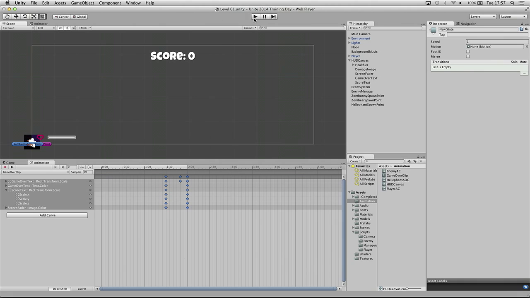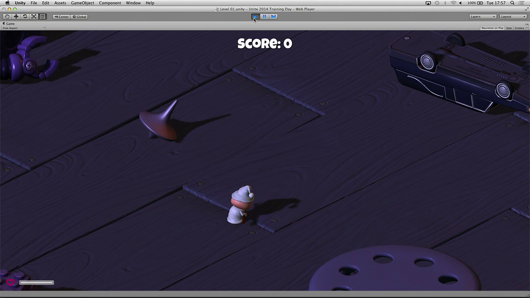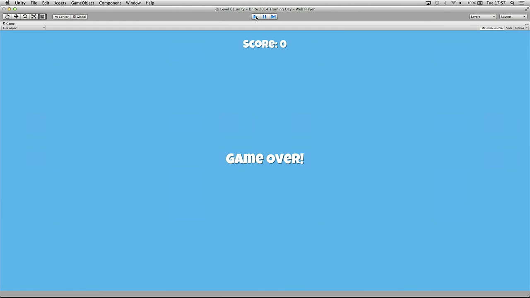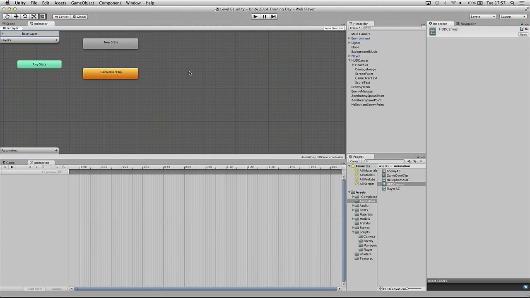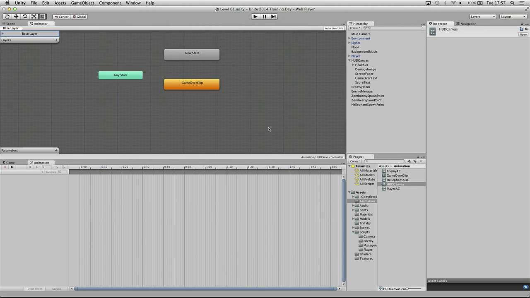Here's the problem that we're solving. As soon as I press play, it's game over. You want people to have a bit more of a game-based experience. So what we're going to do is to solve that by stopping this being played by the animator straight away.